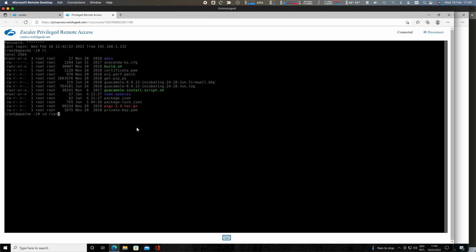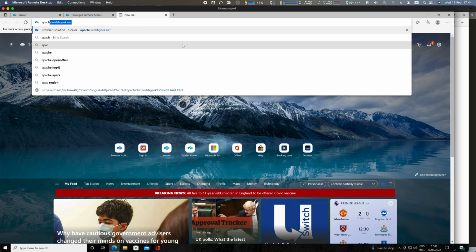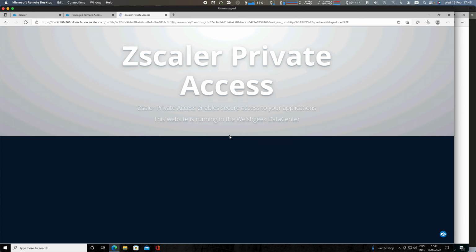I can go to that /var/www/html directory. I can see those files again. I moved that file, so what I want to do is move index.html to index_update.html, and what we'll do is we'll cp the index orig back to index.html, and we'll just double check that. Let's come back to the original file.